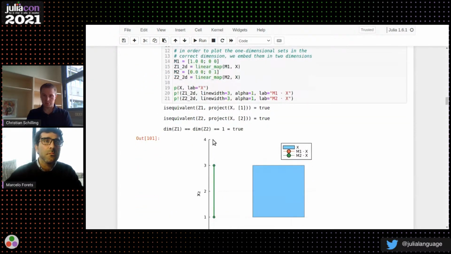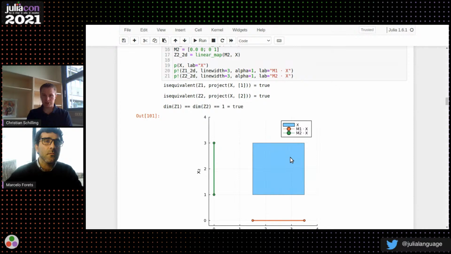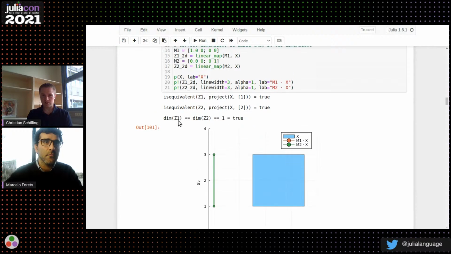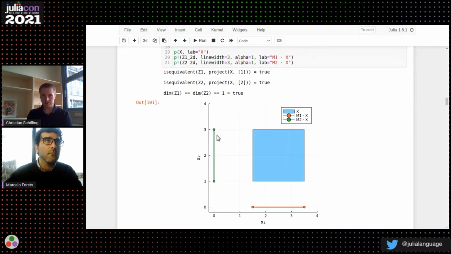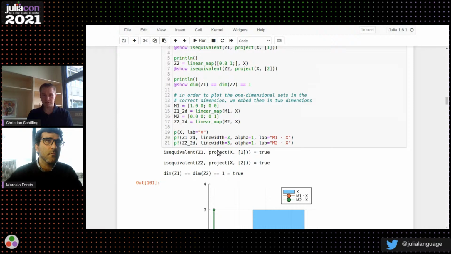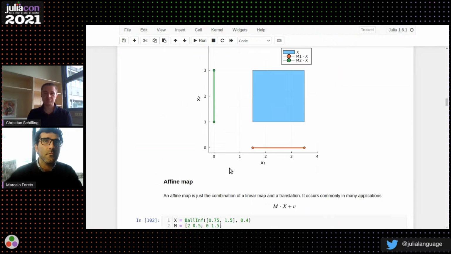So let's give an example. If we have this two-dimensional set and we project it to 1D, then we get this interval and this interval. I did some tricks to actually plot this interval vertically here, because by default we plot one-dimensional sets on the x-axis. But it really gives you this interval, so this one-dimensional set.